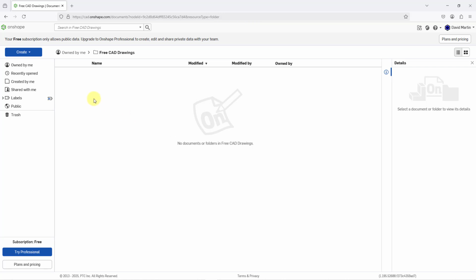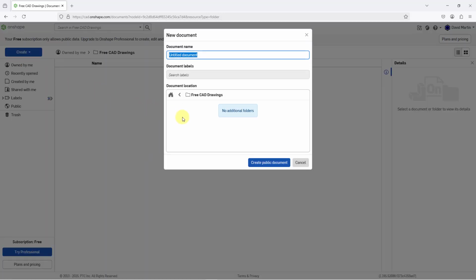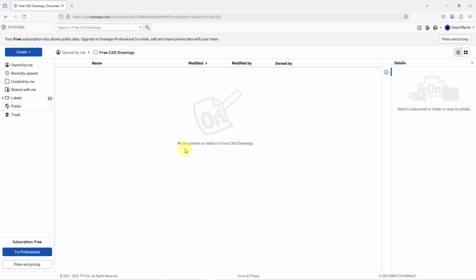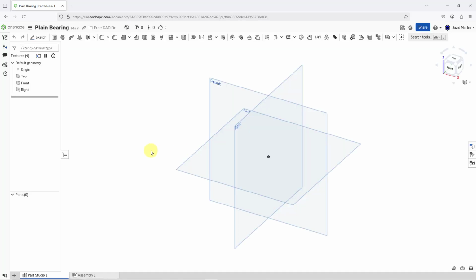There's nothing in it. Let's go to the Create button once more, and I will create a new document. And this one is going to be for my plane bearing from an old document I found from the early 1900s. So I'm happy with that document name. Here we have the location. I'm happy with this. I will create the document, and it opens me up in the Part Studio, and I can start creating geometry.